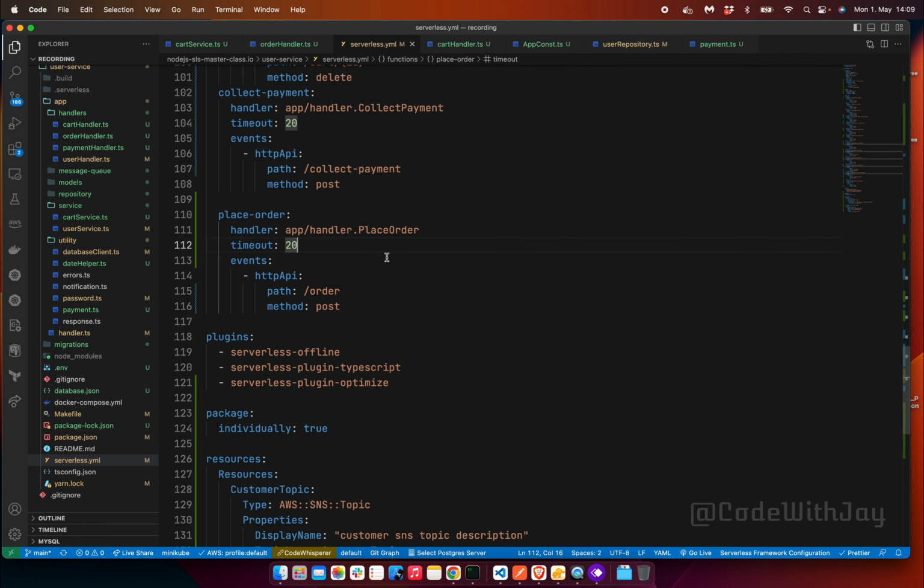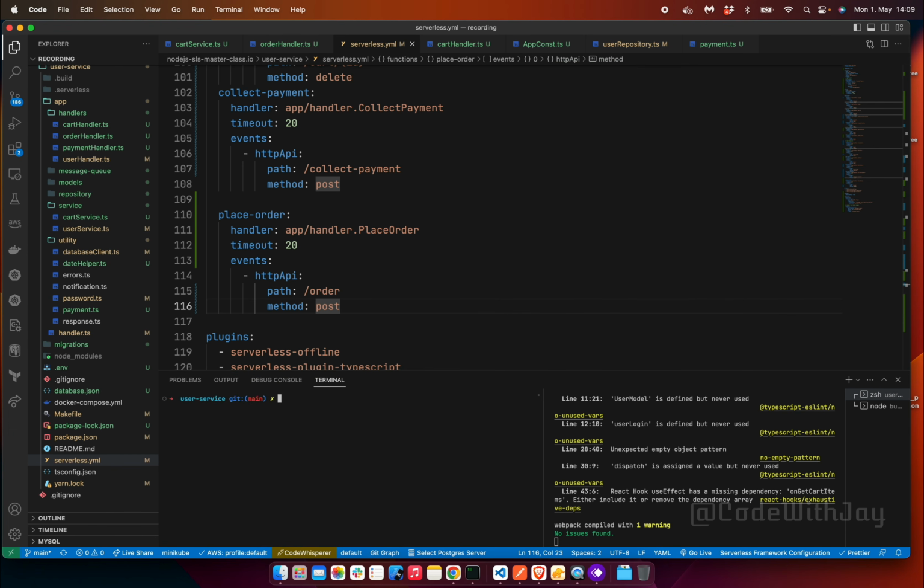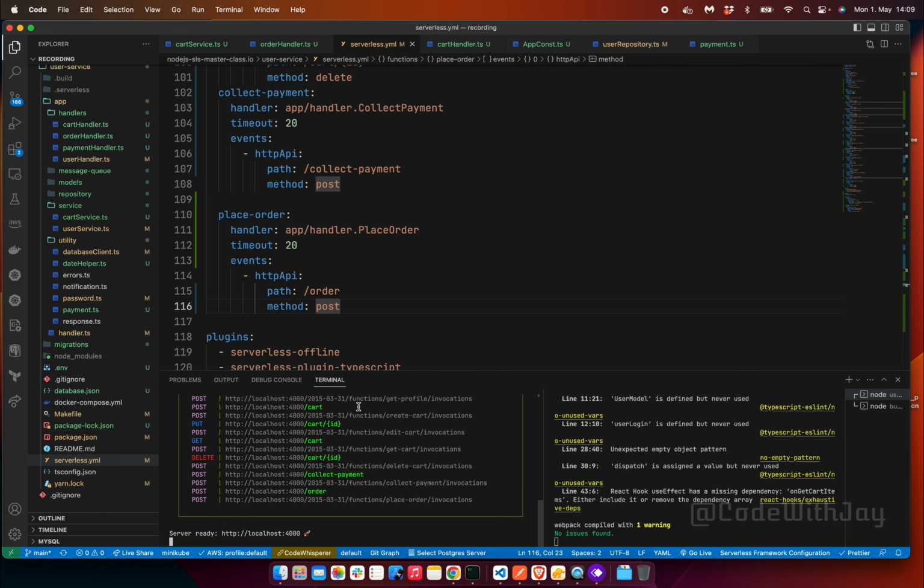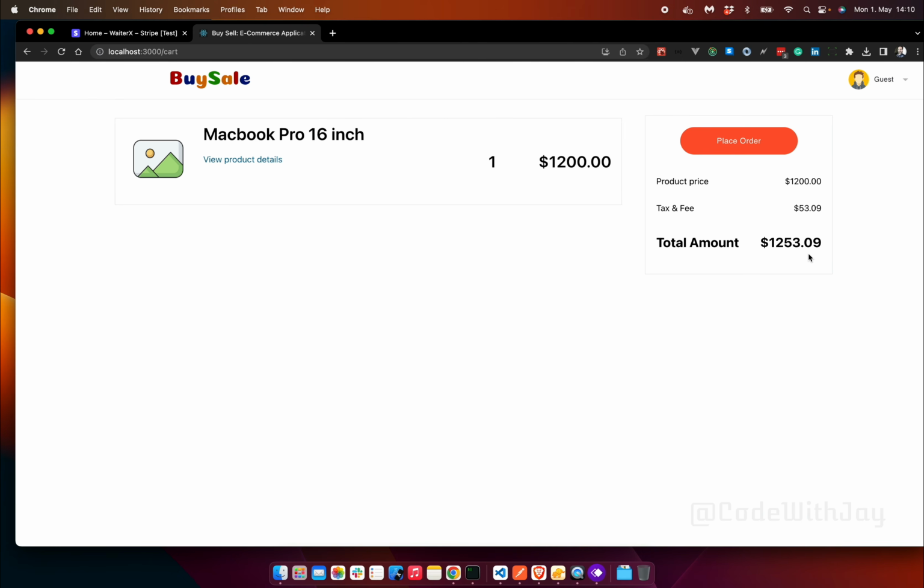Perfect. Now let's give it a try from there. I'm going to close the server and run the server again. My server is running right now. You can see we have a total of 125309. Let's try to place the order.